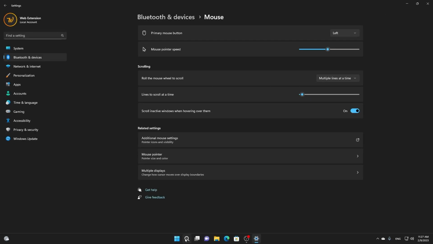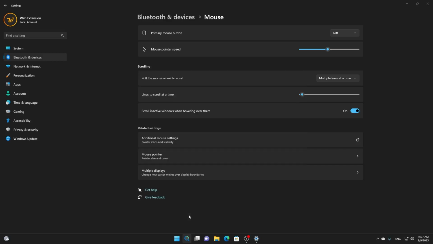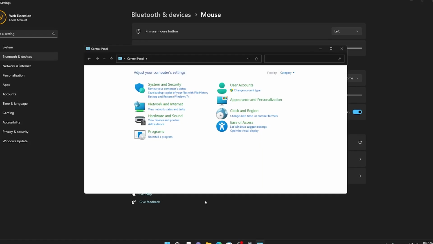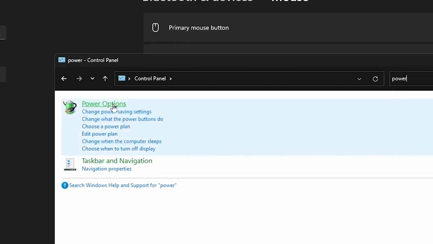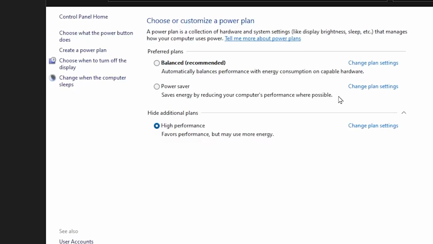Now we are done with these settings, and what we need to do next is to go to the Control Panel, search for Power Options, and change the power plan to High performance.